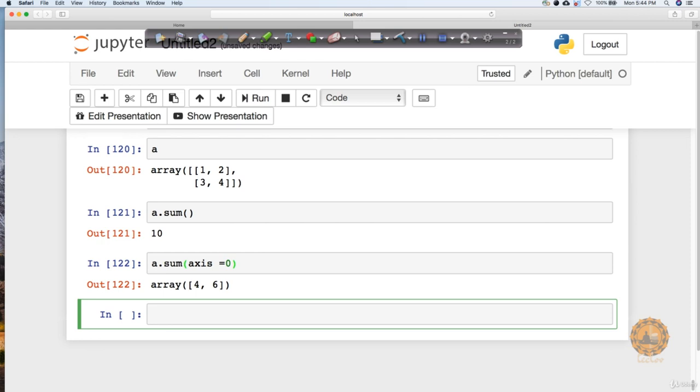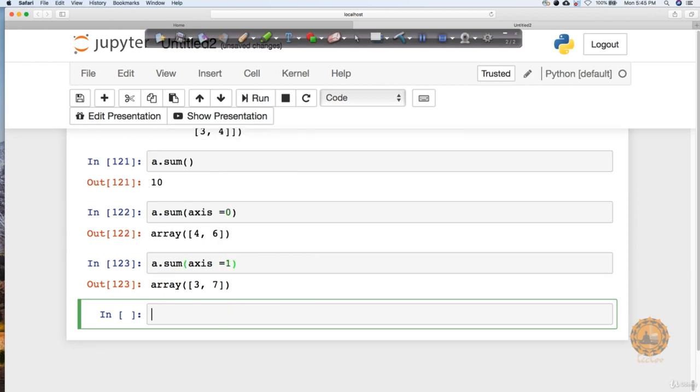If you change it to 1, let's say A dot sum axis is equal to 1, you will notice that it will start doing 1 plus 2, 3 plus 4 like this. So you can see that 1 plus 2 is 3, 3 plus 4 is 7, and that's how we are getting this output. Even you can change these values and always look at the output.